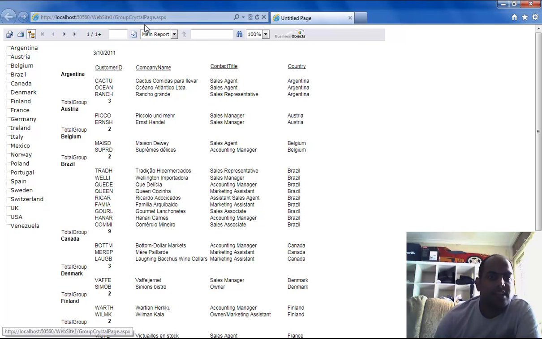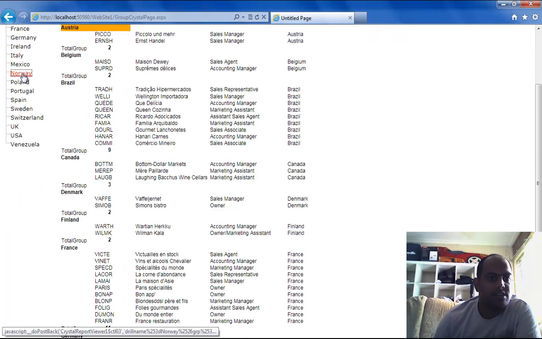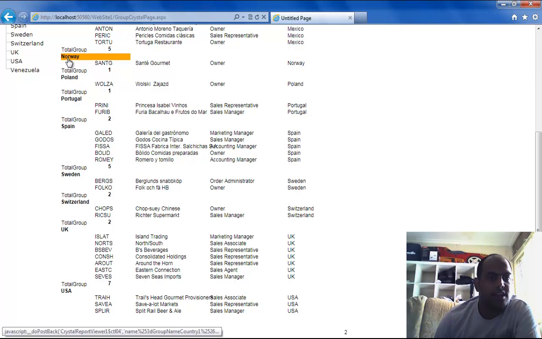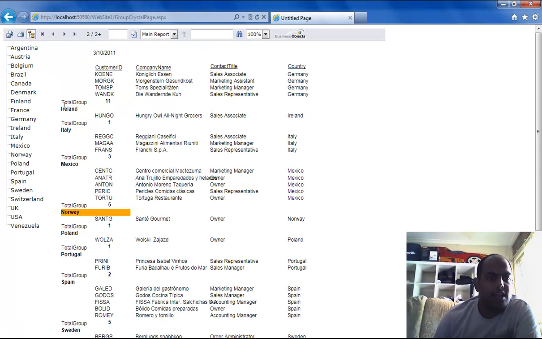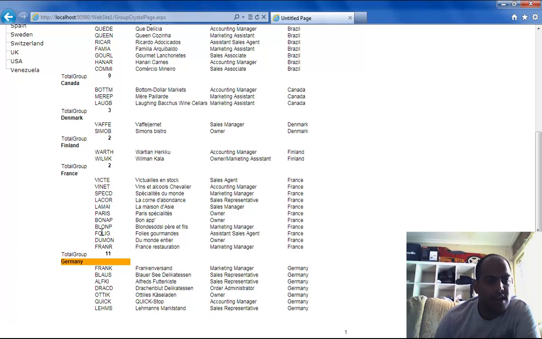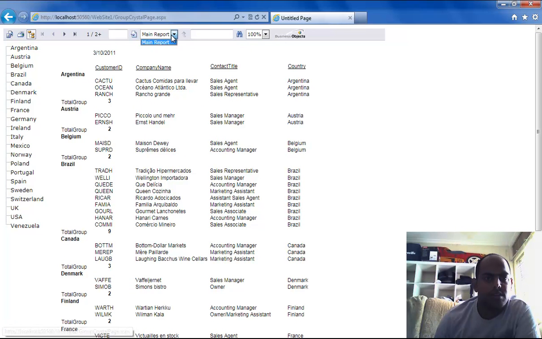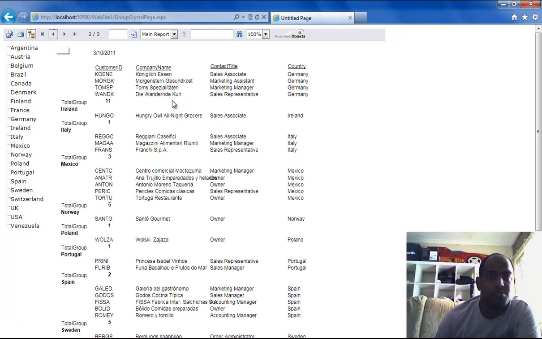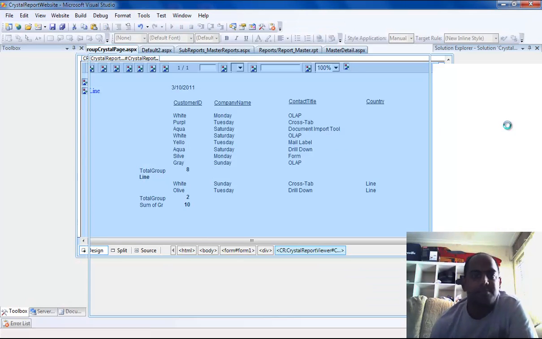So this is the page, and this is a small Crystal report using the Northwind database. You can click on this link and it highlights the particular place. And you can see some interesting stuff like total group, which is 11 for France. You can scroll up, you can move to the main report, or you can even move through pages. So it's a 3-page report, and let's start it.